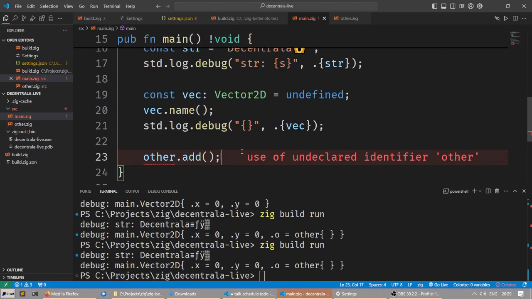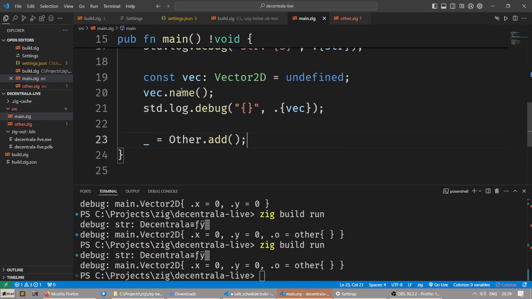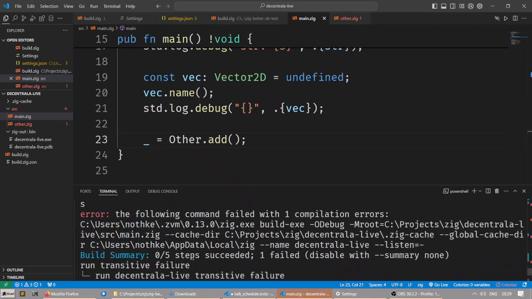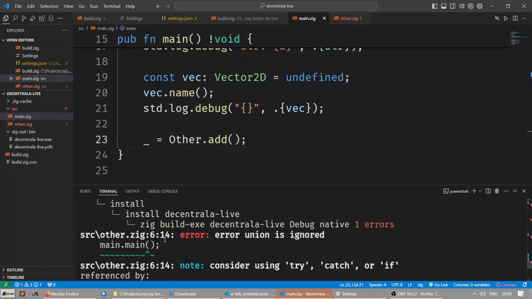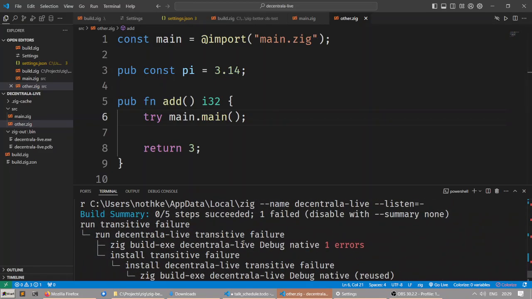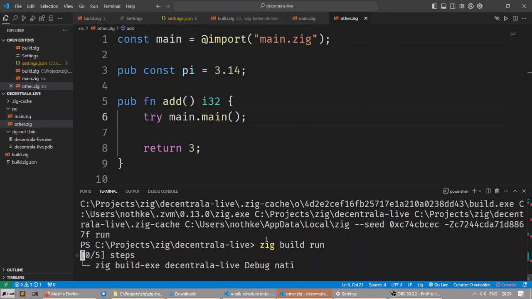Let's see. Value of type ignored. Yes, we cannot ignore. Another cool thing about Zig, you cannot ignore return values, but you can explicitly discard them, right? Let's see what it did. Error union is ignored. Oh, it is because it's an error, so we have to try. That's another thing that I didn't talk about yet. Because this returns an error, the exclamation mark is an error, so we have to explicitly discard it. Okay, here we go.